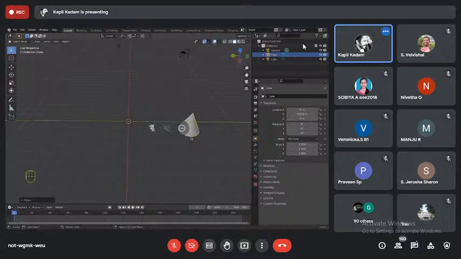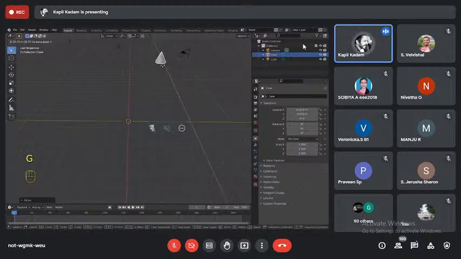I'll click so that I can move this distance. Then I'll press G plus X, and you can see that I'm able to move along the X-axis, somewhere here.